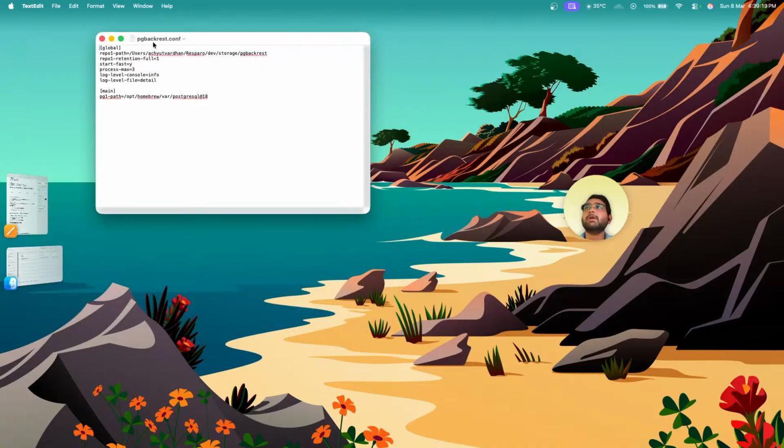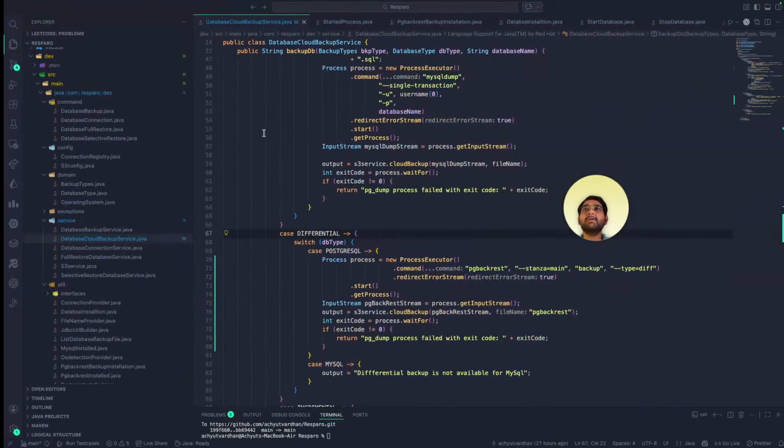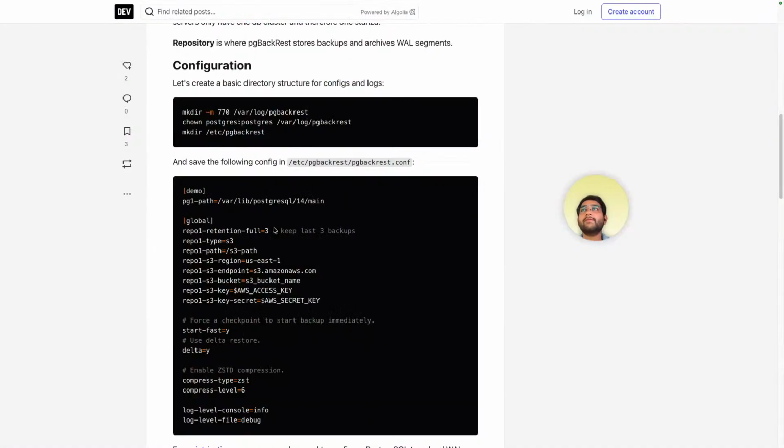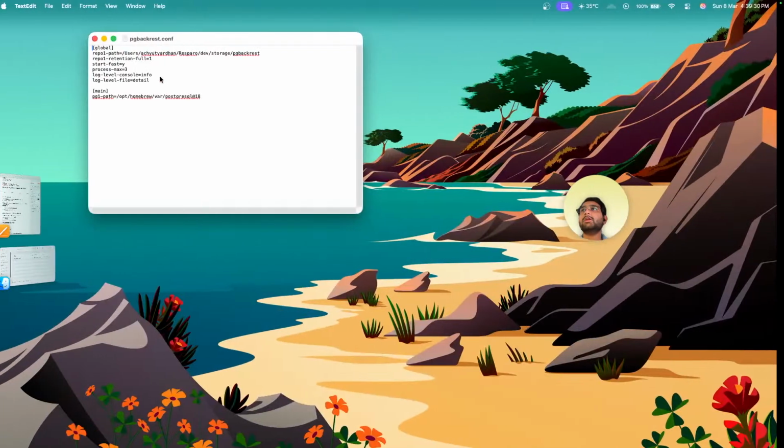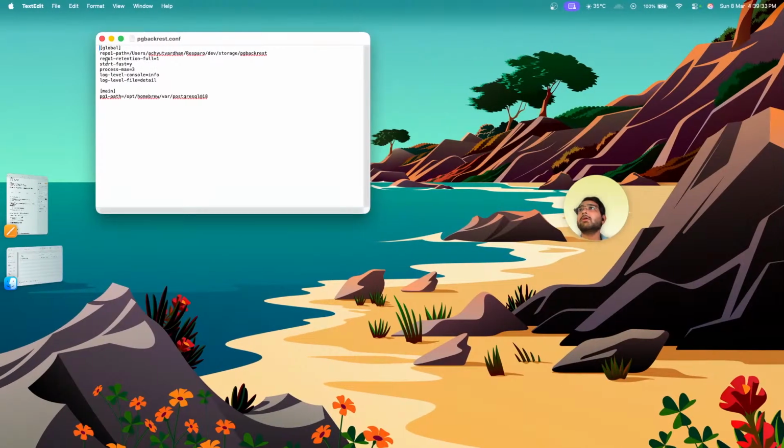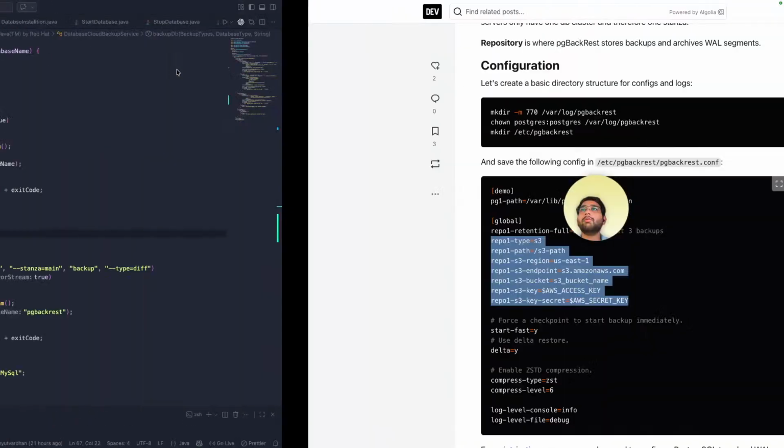हमें इसकी configurations change करनी पड़ेगी obviously. Configuration change करने के लिए we will have this repo type S3. repo retention किया हुआ इधर. ठीक है जी, paste किया. repo retention नहीं है.